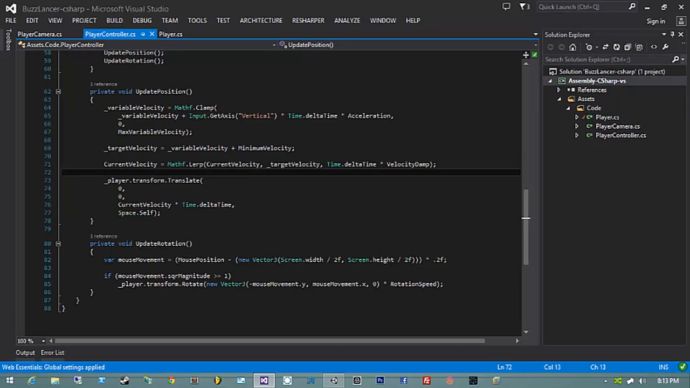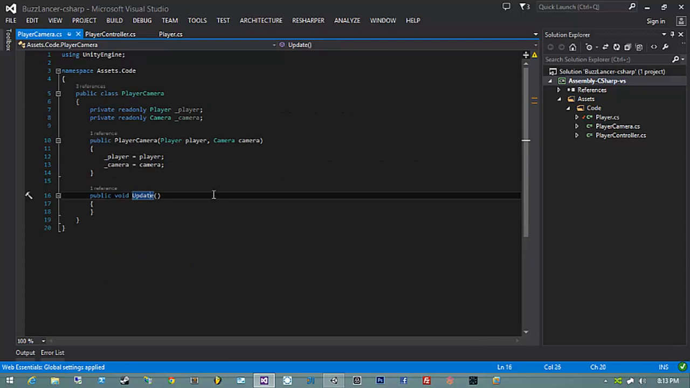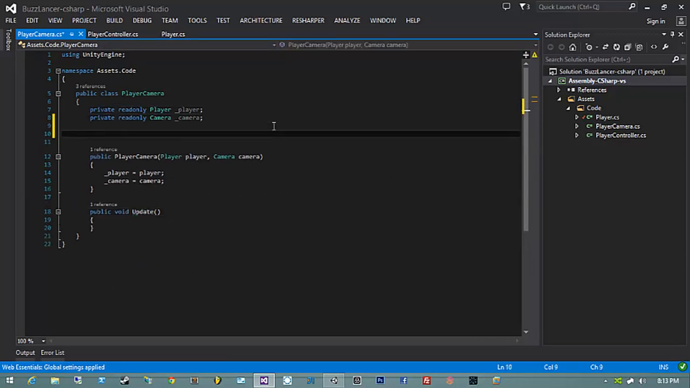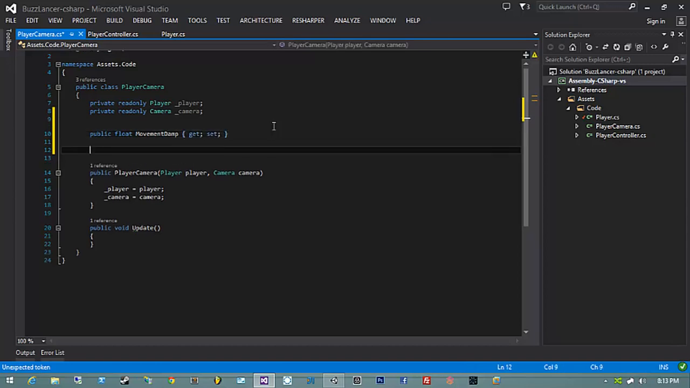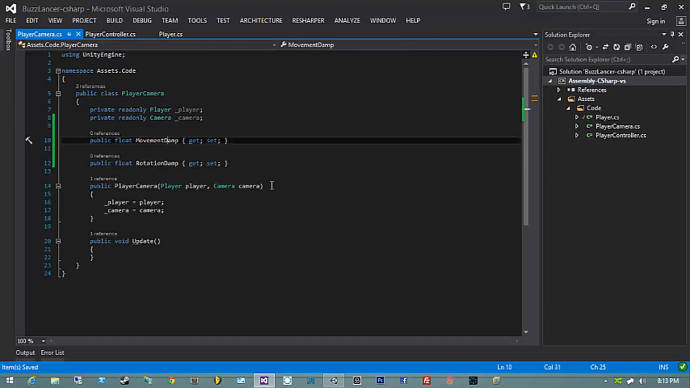Exactly. So if we jump into our player camera, the calculations for this are actually fairly straightforward. We need a couple public properties. One is going to be the movement dampening, and then the other is going to be the rotation dampening. And again, by modifying these variables, you significantly change the feel of the game, which is why I set them as properties that can be modified and not as constants or hard coding them.